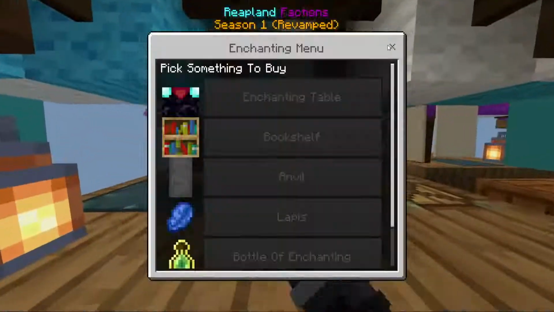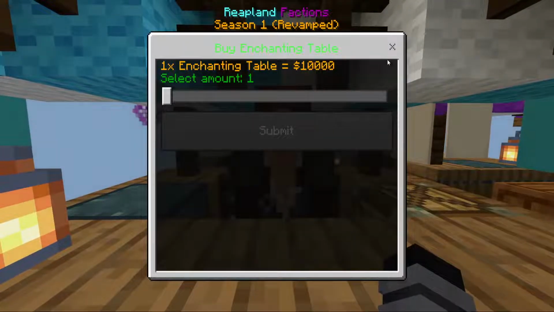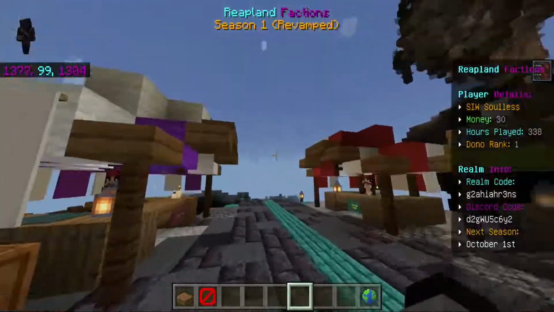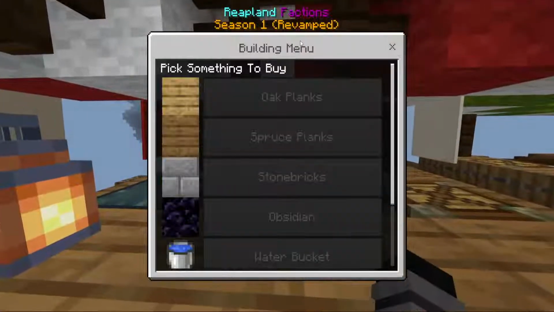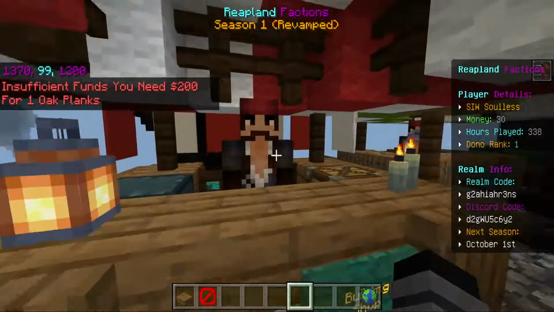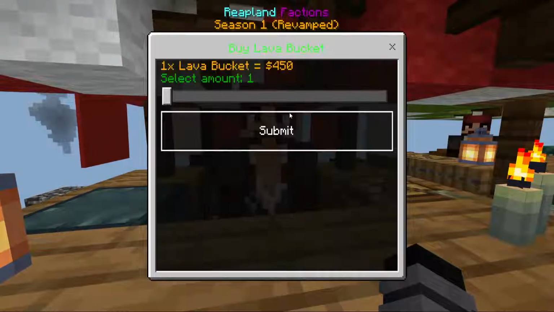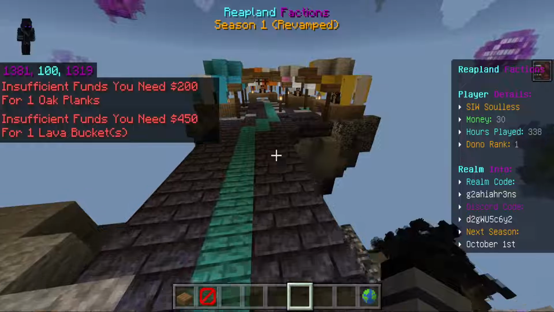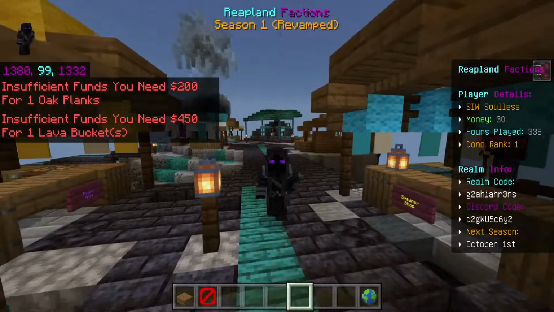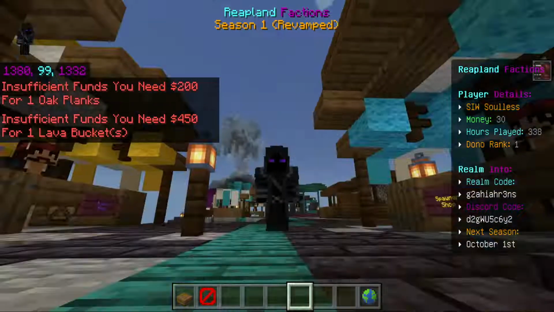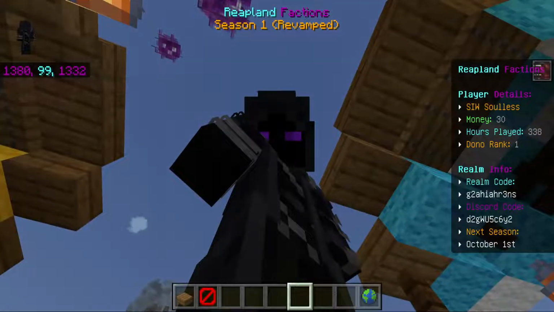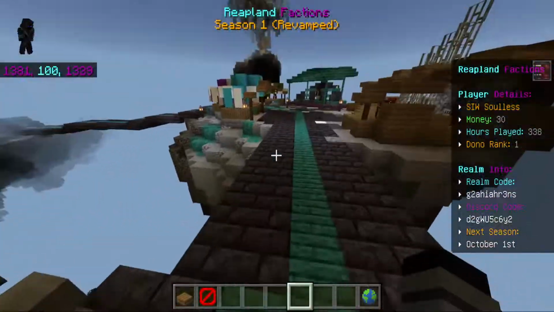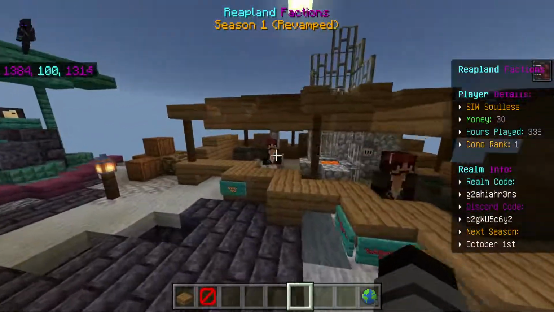So some things are coming down in price, but some things are staying the same, like an enchantment table is 10k. It should be 10k. And like, you know, oak planks, for example, they should be 200, and lava buckets, they should be 450, because I want you guys to grind for it. I don't want rich people to just come and buy it all. That's unfair. They can just buy a base. And that's not really what factions is about.